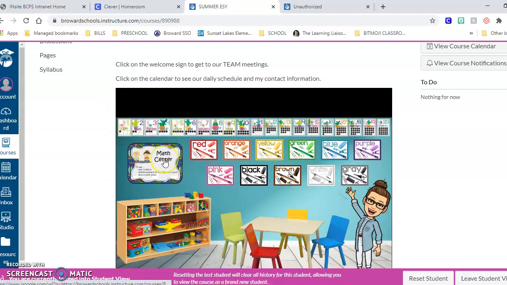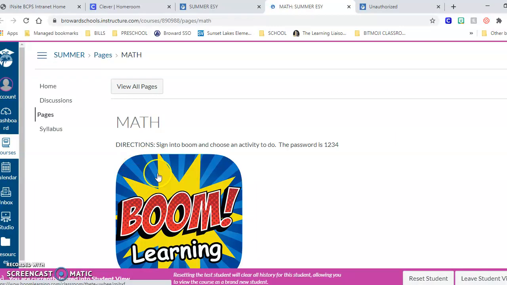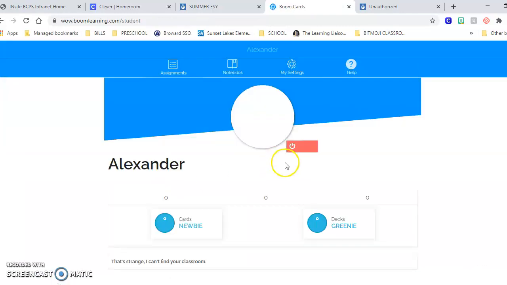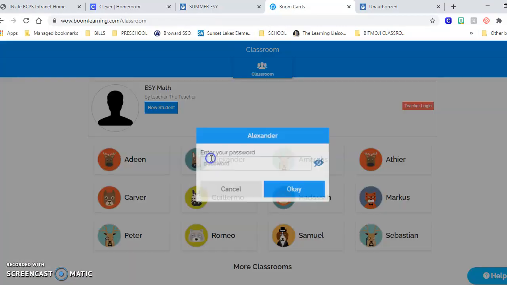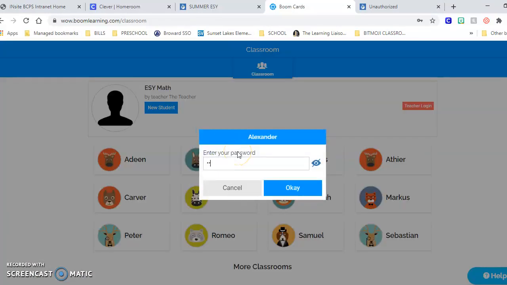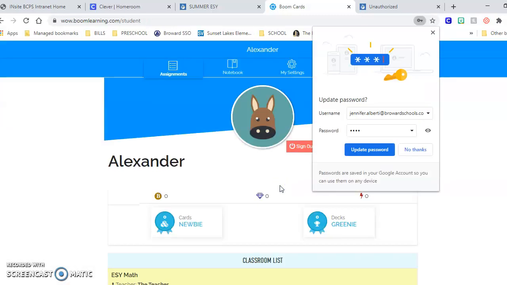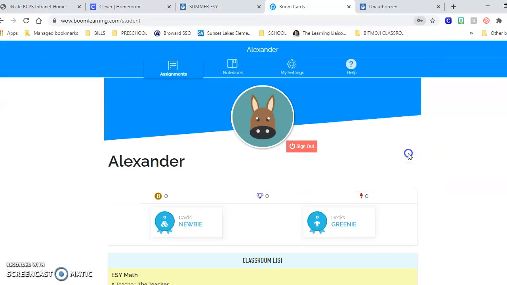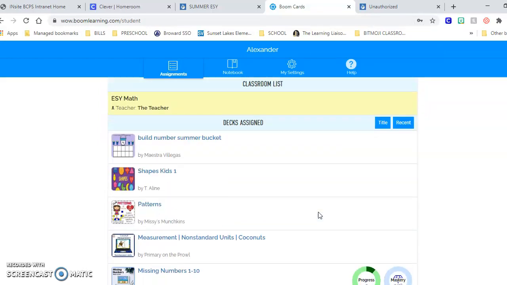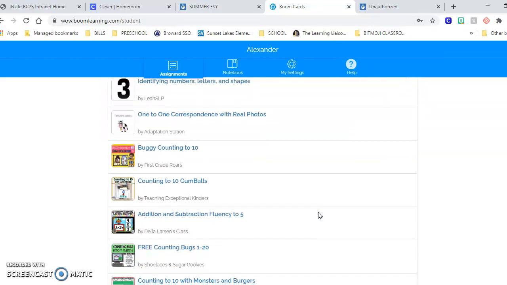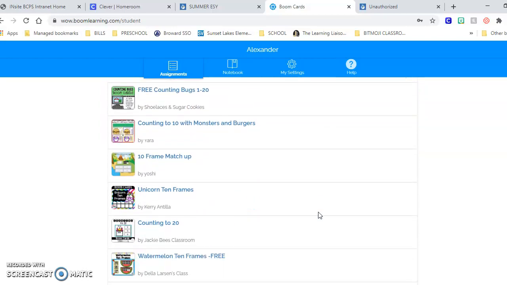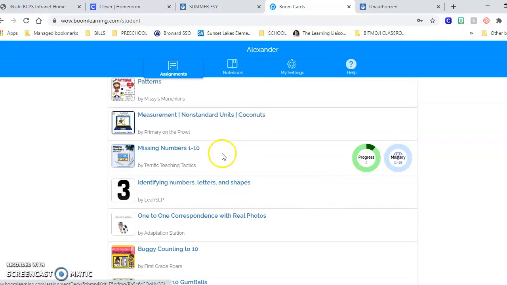Now, as far as what I want them to do in the center, it is on the Math Center chart. Again, they will go into the Boom Classroom. You would pick your child's name. Their password again is 1234. I just made 2 separate classes, one for literacy and one for math, so it would be easier to find assignments. So in here are all math assignments. I only picked Alexander because that's a non-existent student in our classroom. So I started him here.